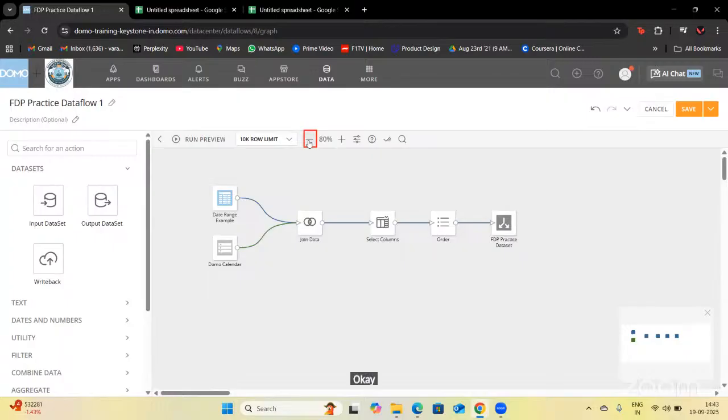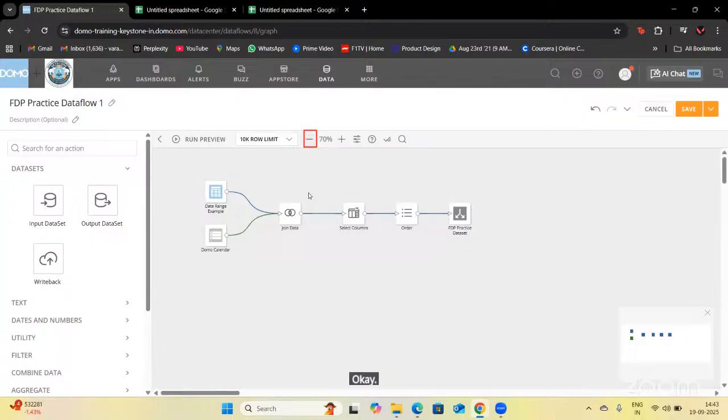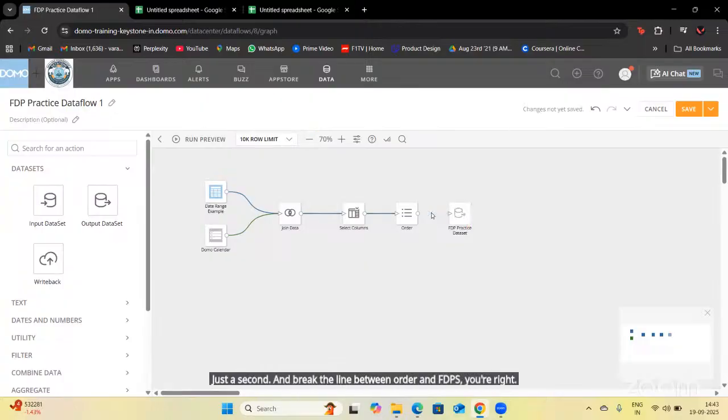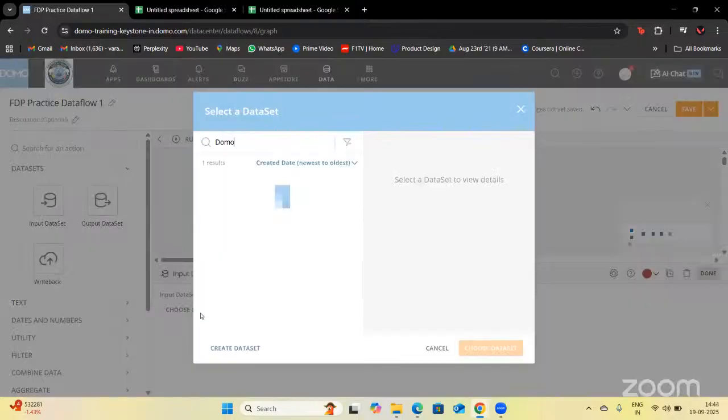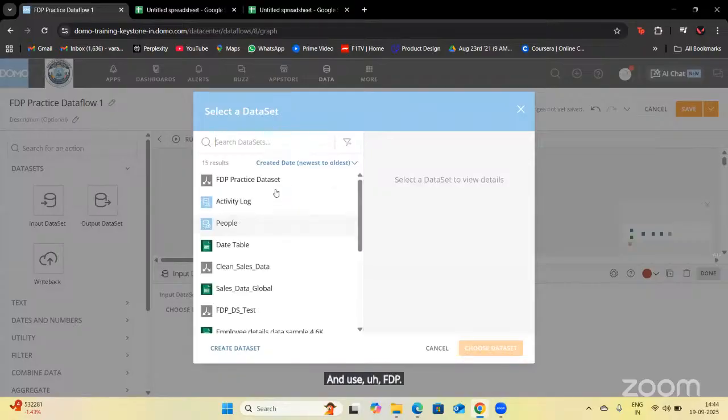Sir, can you please click on this minus button here? Okay. Just a second, and break the line between order and the output dataset. Yes, you're right. Select the input dataset tile. Okay, choose dataset now. And use the practice dataset that you have just created.